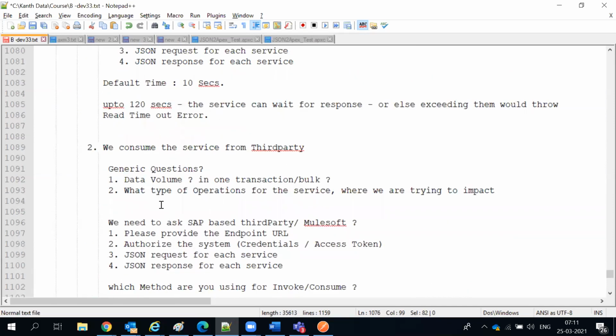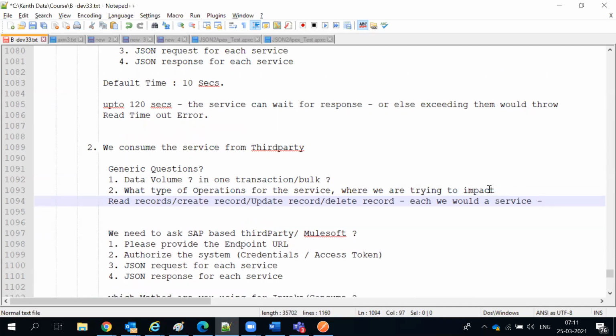So they would say, what are the types of operations the service is in, where we are going to impact this? This could be create or update records for each service you want to impact. So they will expose a service, no? They will say which method you are trying to hit.